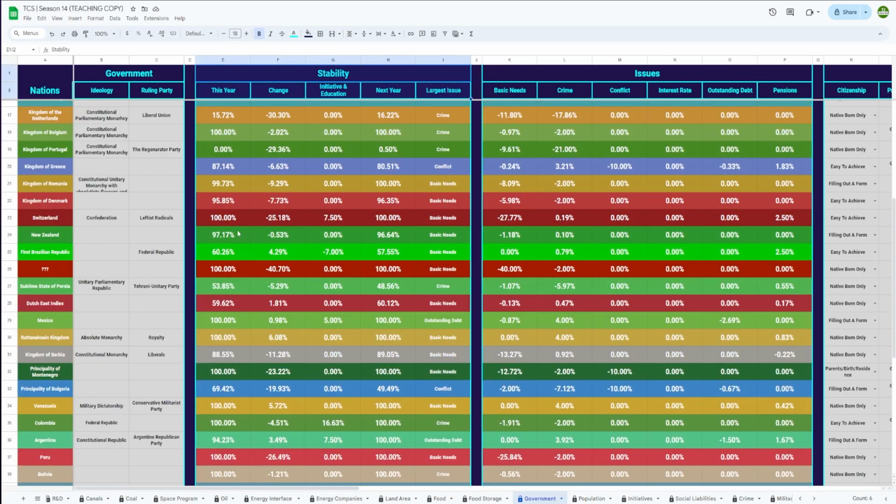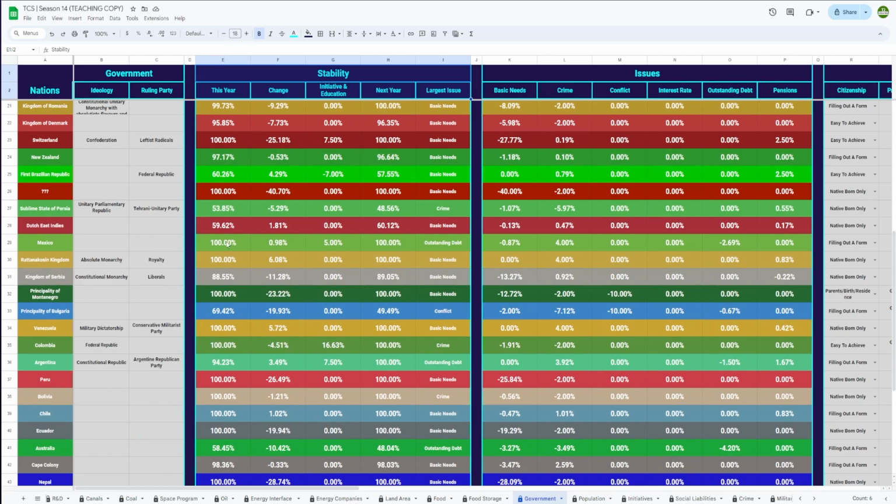This is a pretty big factor in TCS. If this hits 0, you go into a civil war or a coup, or the GMs decide essentially, and your nation collapses. And this can be affected in numerous ways. First way would be on-sheet issues. You can see here, you're gaining 4% stability from crime. You're losing stability from not fulfilling your nation's basic needs. This could be not fulfilling resources, not fulfilling food, or something along those lines.